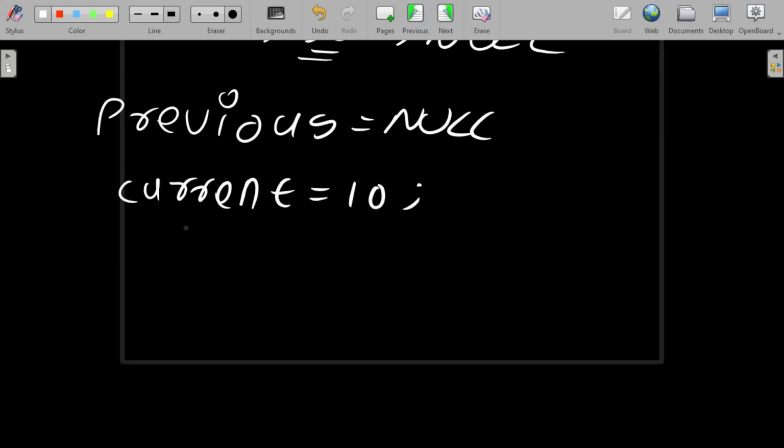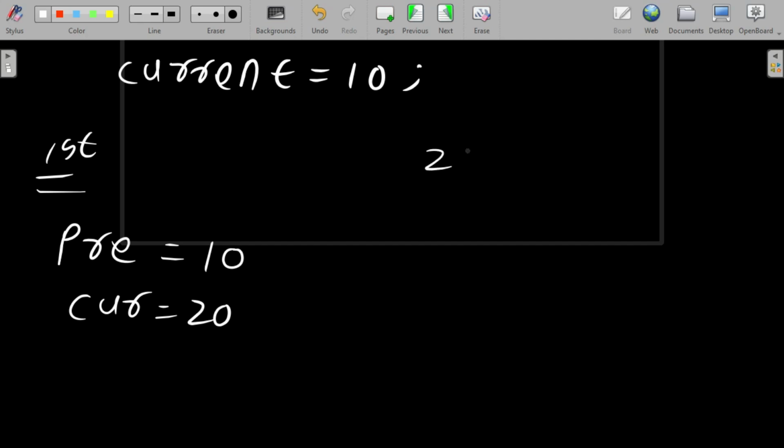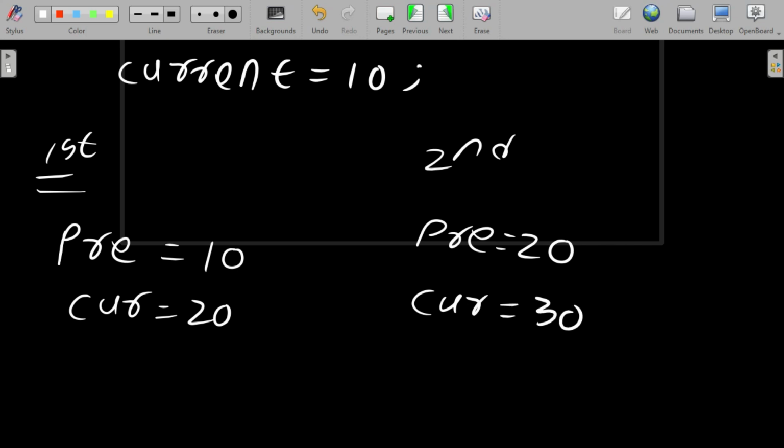In the first iteration, previous becomes 10 and current becomes 20. In the second iteration, previous becomes 20 and current becomes 30. Now current is at the last node, so the loop stops. The current situation is previous equal to 20 and current equal to 30.